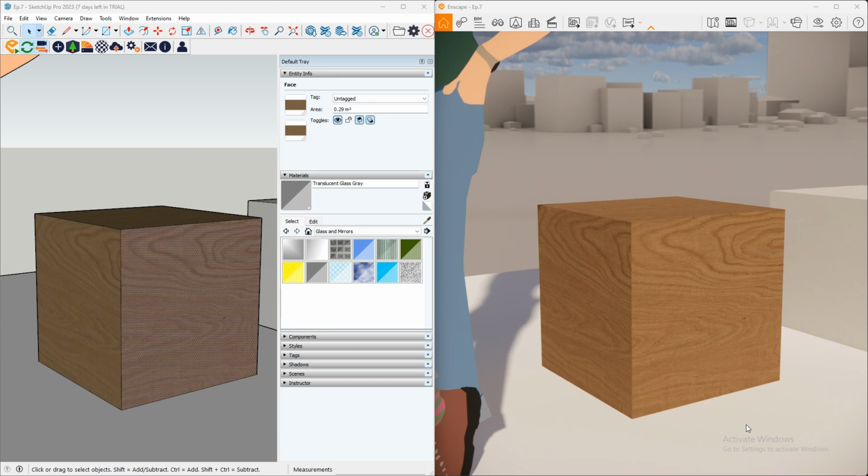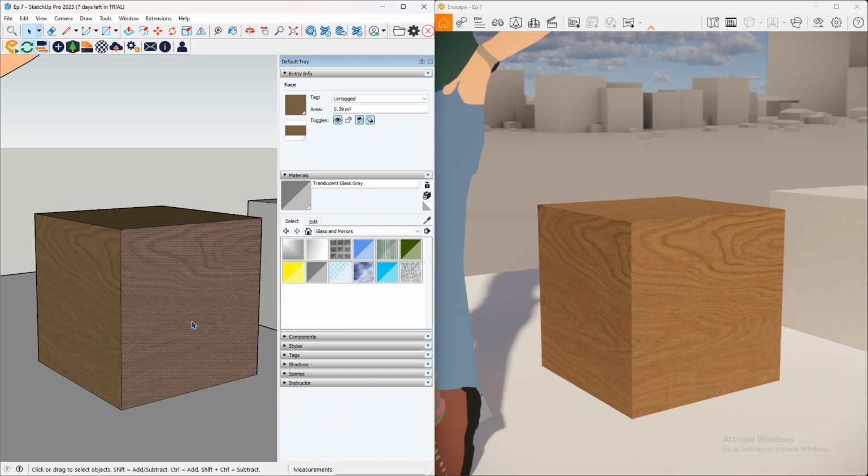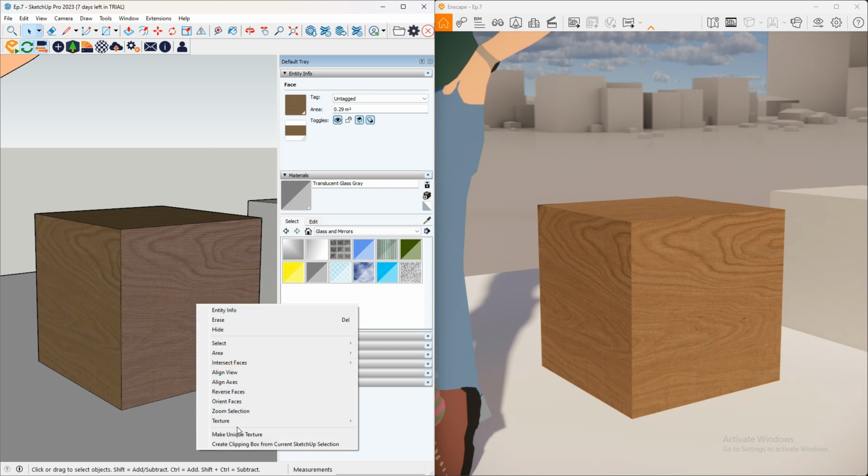If you want to change the dimensions or the positioning of a specific texture on a specific side within the SketchUp file, you want to simply highlight that side that you're working on by just left clicking and right click to go down to where it says texture. And before that, you want to click on make a unique texture. Once that has happened, doesn't look like much has changed, but now you are able to right click, go down to texture, and then start clicking on the position.